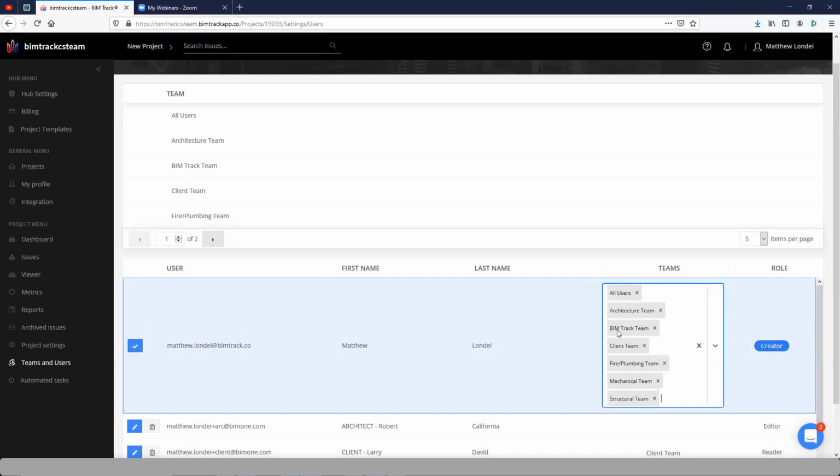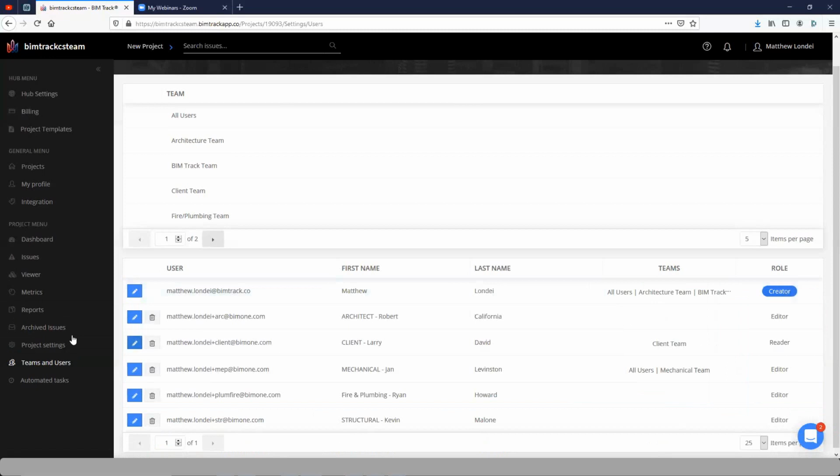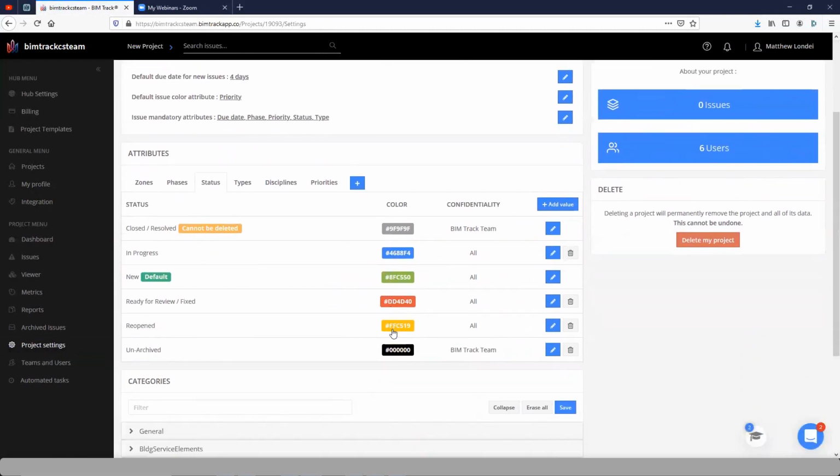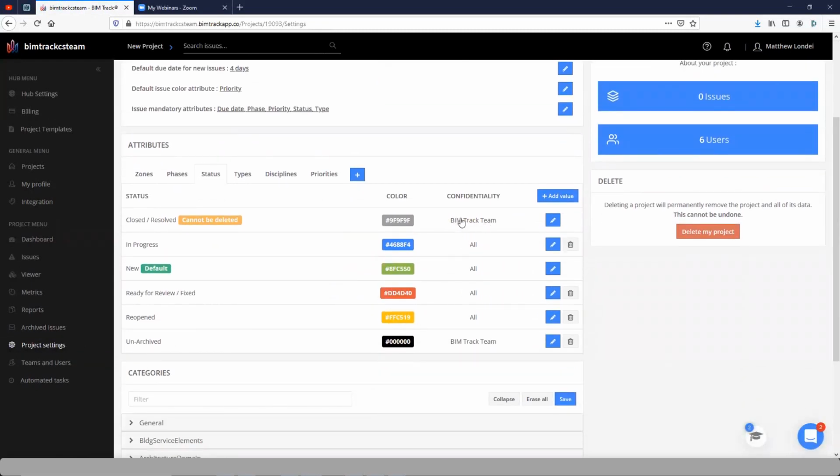I'm also going to place myself on the BIM Track team. I am the only user on this team. And by doing so, when I get to my project settings and head to the status tab, we can see that the BIM Track team is the only team that has access to the closed or resolved status. This stops my users from sweeping issues under the carpet. It allows me that extra level of accountability when assigning issues to my users and they are informing me that the issue is ready for review or fixed.